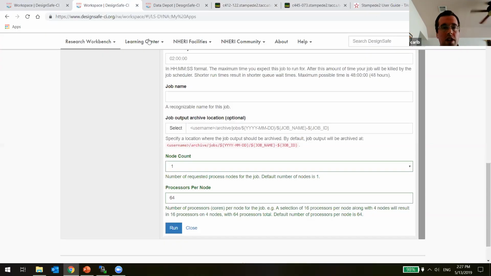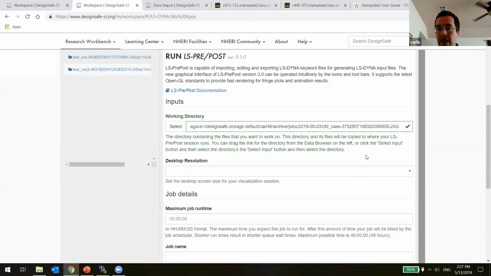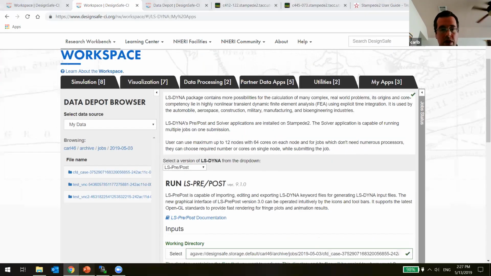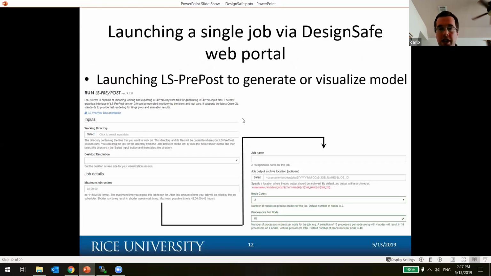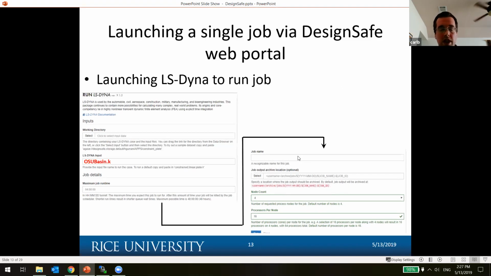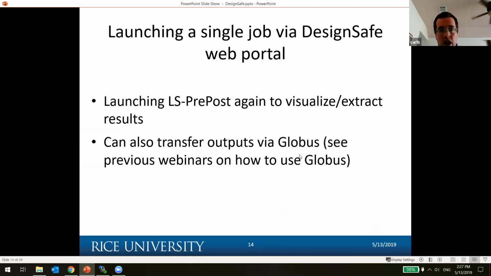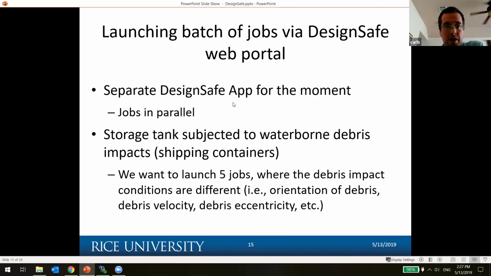So overall, that gives you an overview of the different steps on how you can launch a single simulation via DesignSafe. So you have the different instructions in the PowerPoint here. Then, as I said, you can transfer the output back via Globus, or you can use LS-Prepost to visualize the result. But again, it's not working well for me right now, so we'll skip that step.